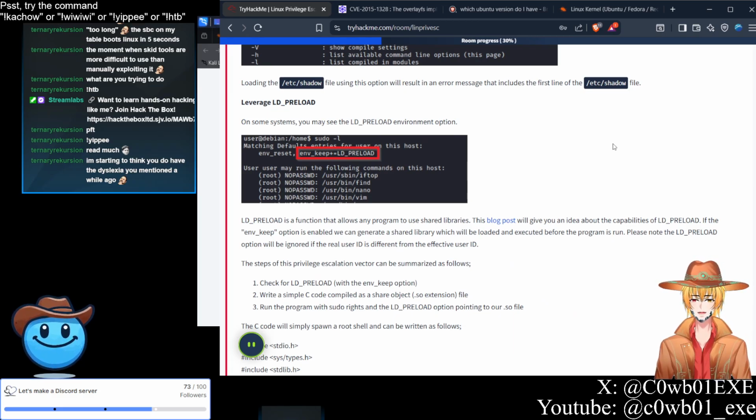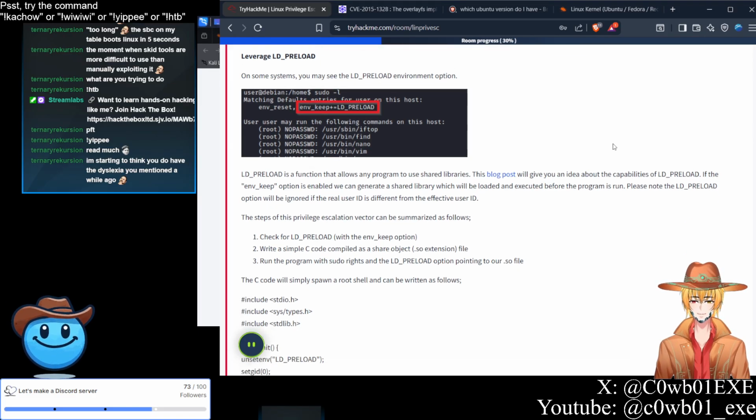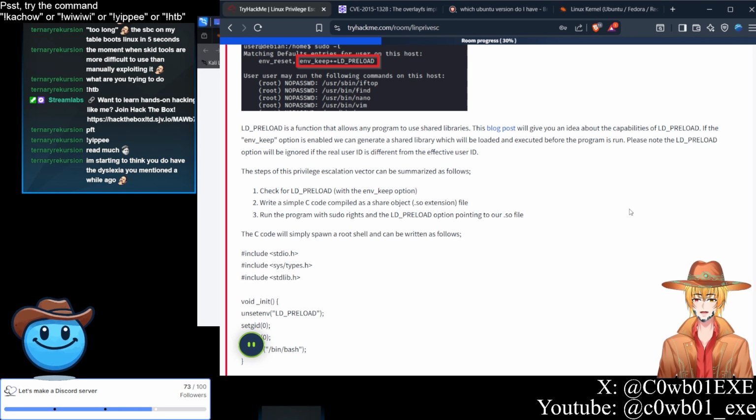On some systems, you may see the LD_PRELOAD environment option. LD_PRELOAD is a function that allows any program to use shared libraries. This blog post will give you more information about the capabilities of LD_PRELOAD. If the env_keep option is enabled, we can generate a shared library which will be loaded and executed before the program is run. Please note that the LD_PRELOAD option will be ignored if the real user ID is different from the effective user ID.